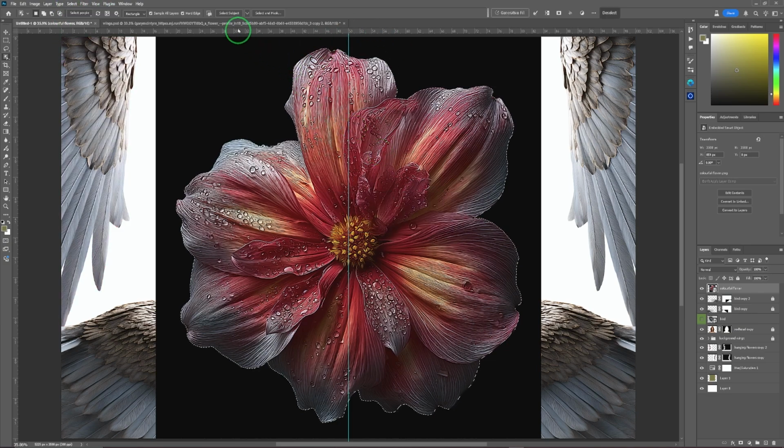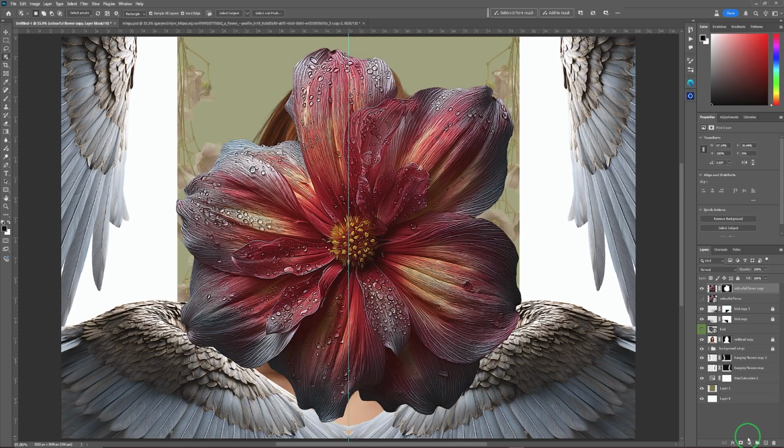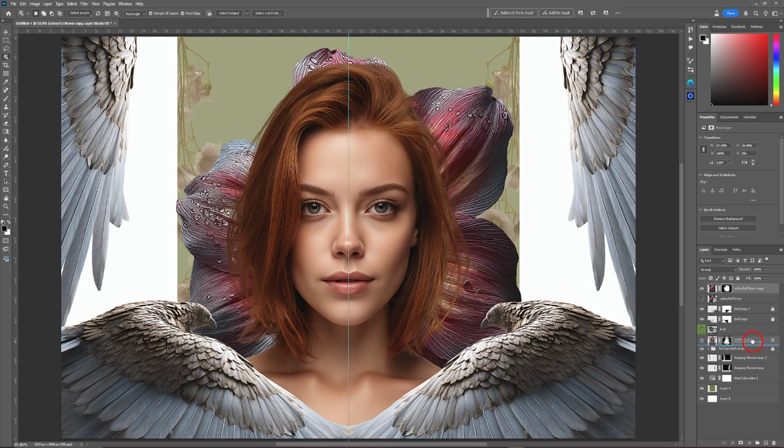Really nice selection of that. Selecting mask, and let's decontaminate the colours. Lovely. Again, click OK. So if you have dropped it in the wrong place and you put it on top, it's now simply just a case of dragging the layer down below. And there we go.